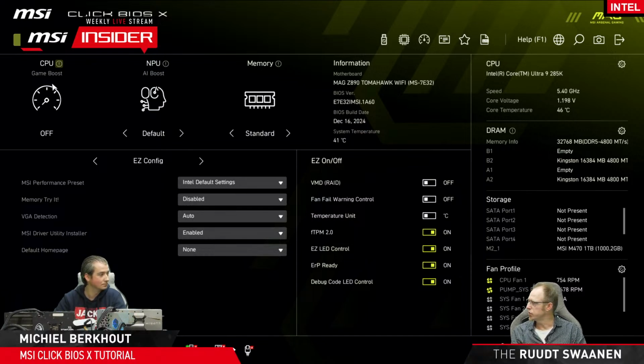The Game Boost, I think that's very similar to the OC Genie button we saw in the older versions. You can turn that on and off. Not sure what it does on Arrow Lake though. It will try to auto overclock it a little bit, but Arrow Lake is a bit hard to overclock, so there's not a lot of extra room there. Also slightly harder to undervolt and get it more efficient.